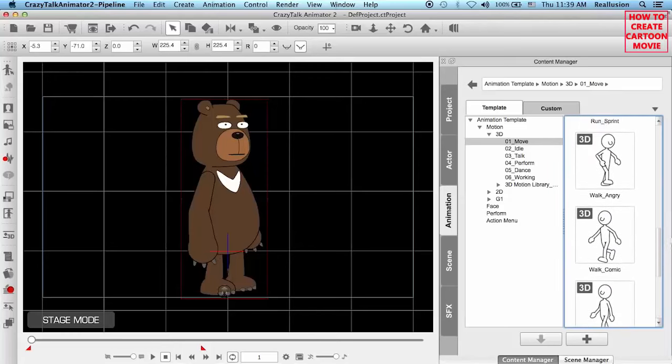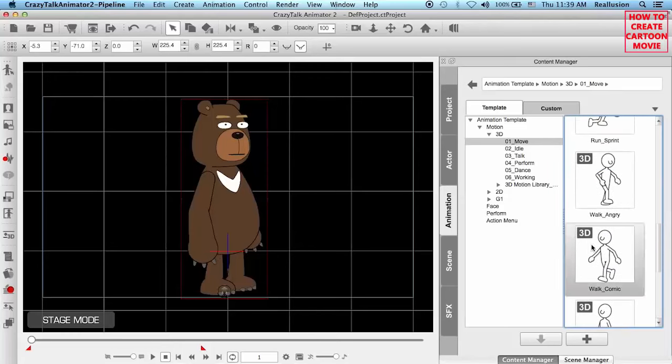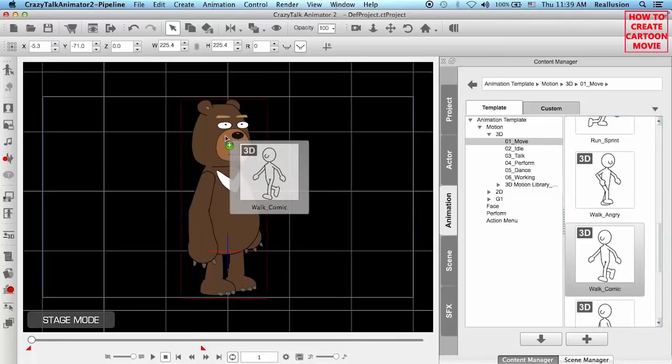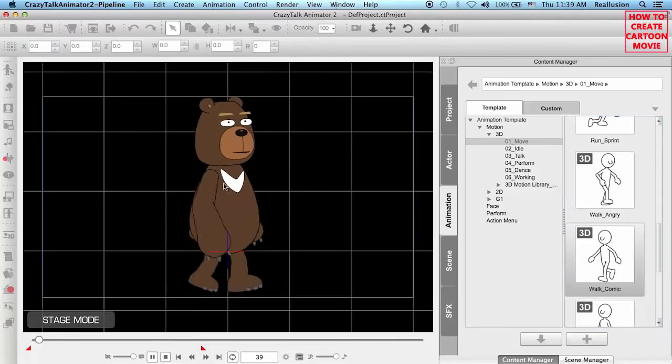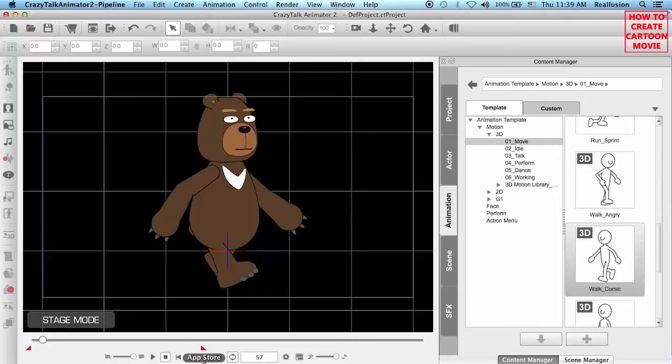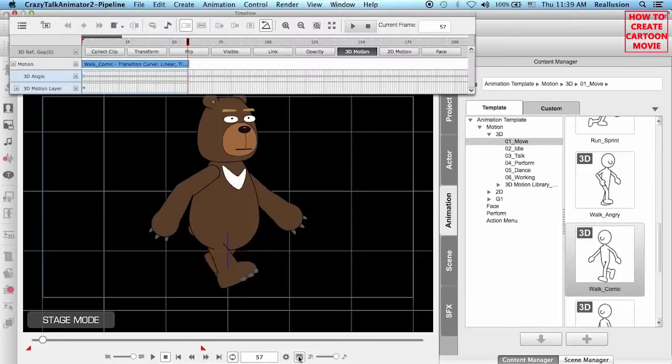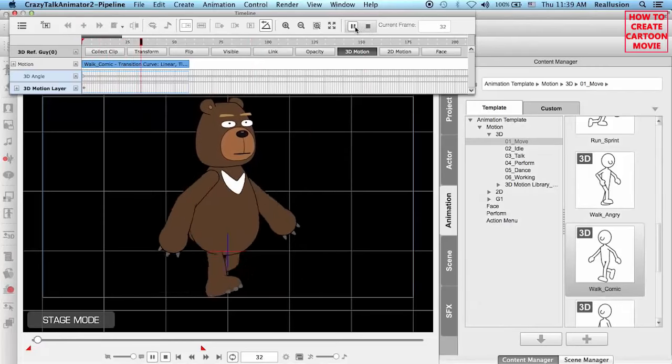Let's see, where can we find a walk? Maybe this comic walk could work. Let's see what it looks like. Drag and drop it. Yeah, that's nice. I like that. Okay, so let me open the timeline also. So he will walk, walk, walk.